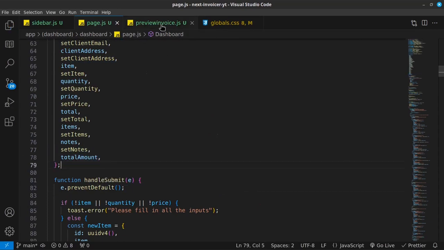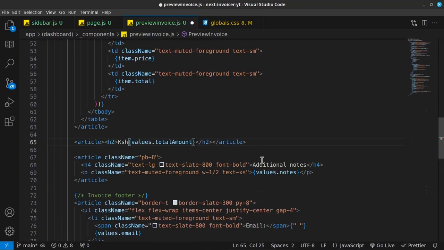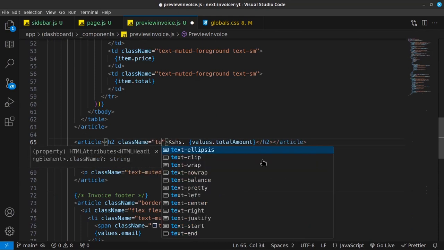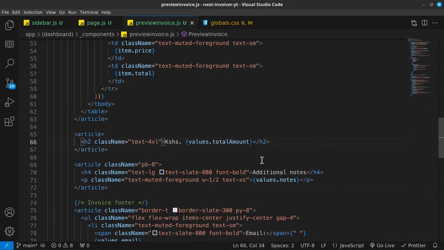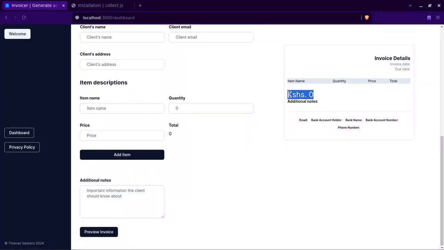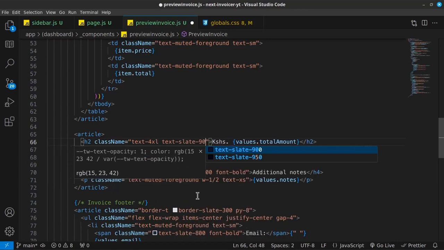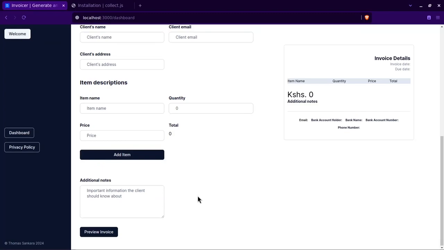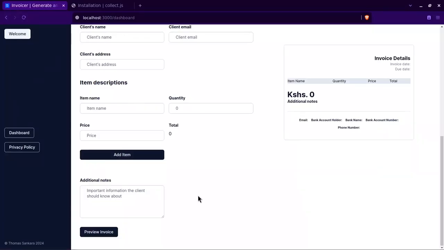Now, once we do that, we can save that. And then we can enable the values dot total amount. And then inside here, I can say KSH, which is Kenyan shillings, and then the H2 here, and give it a class name of text-4xl to make it massive. And then let's take a look. So currently it is zero, right? Let's style it: text-slate-900, font-bold. Okay, and then let's say margin Y of 4 or even of 8.